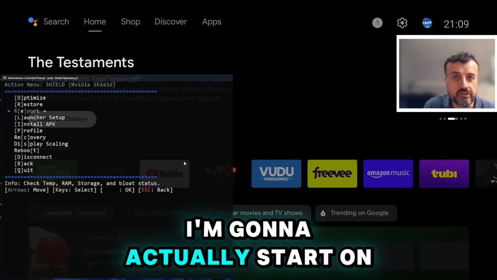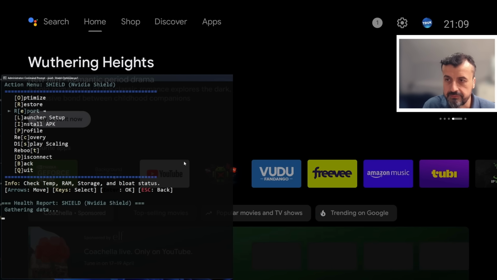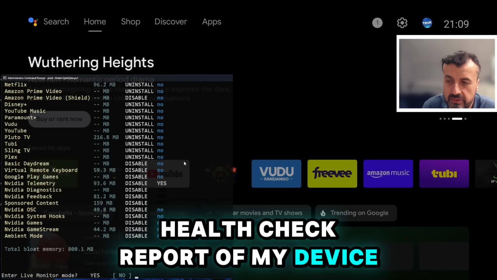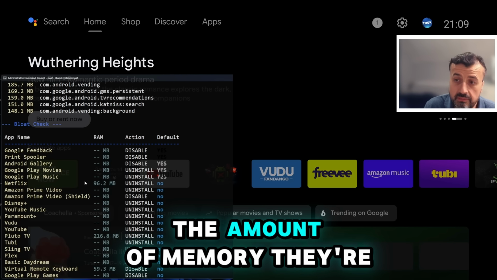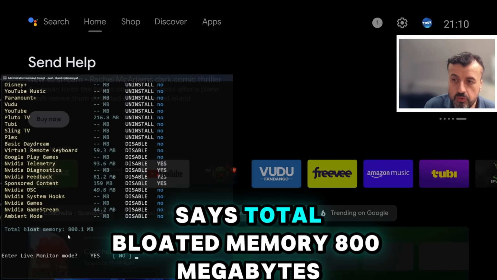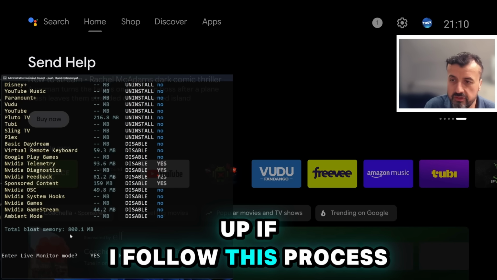Now report, I'm going to actually start on because I think this is really cool. So if I press the E button or just press enter here, this is now gathering a health check report of my device. We can see which applications are running, the amount of memory they're consuming, and the current state of them. So we can see it says total bloat memory 800 meg, guys. So that could be cleared up if I follow this process.